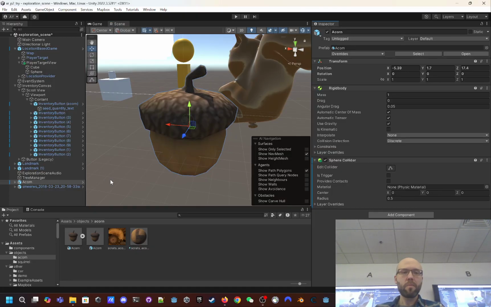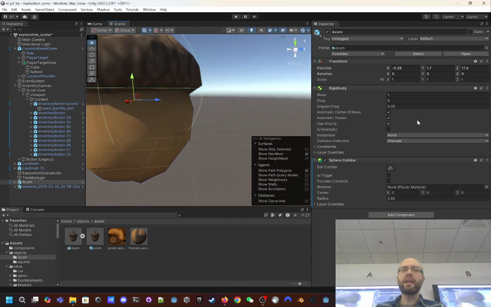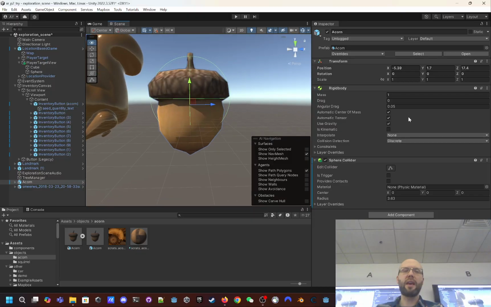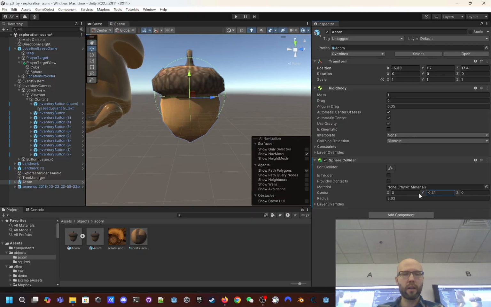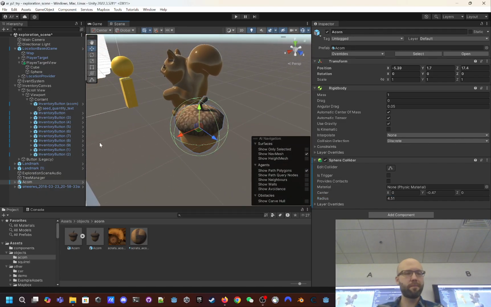Fortunately, we can make that bigger. We can make it bigger like this, but we can also shift it. See, it's kind of dominating the top half of the acorn. I want to lower our collider like that and make this a little bit wider. Nice. That looks really good, I think. It's a pretty good fit.